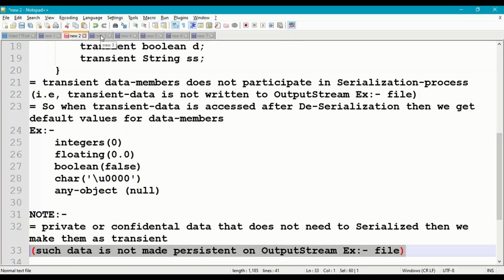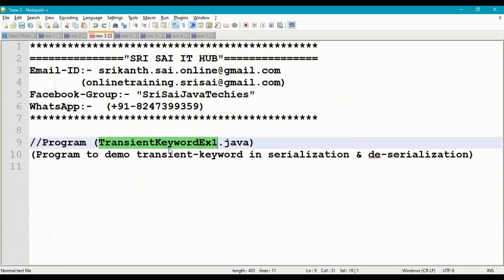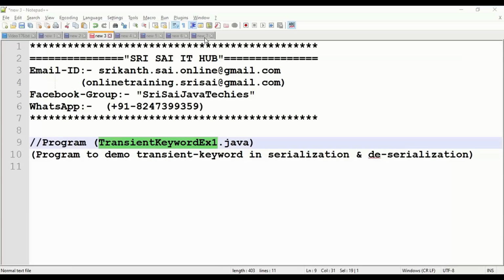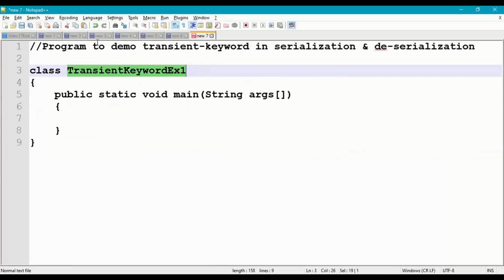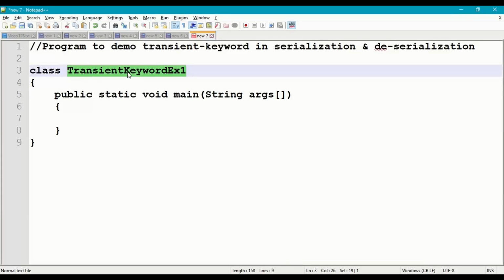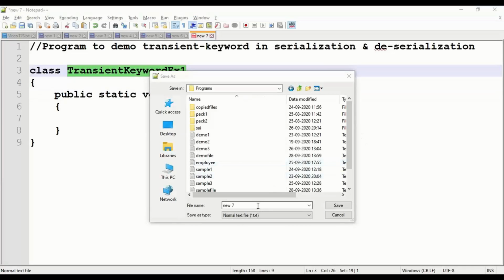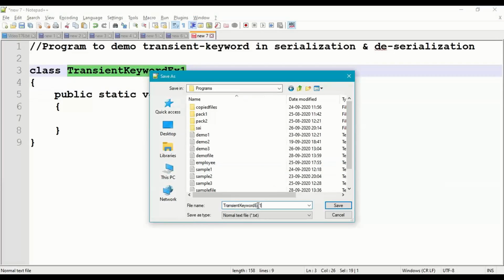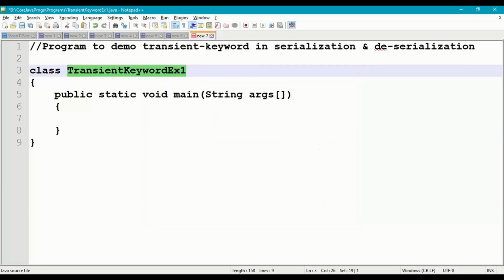So let us try to demonstrate this with a small program. Transient keyword example 1. Let us take a new page. Write the comments first: program to demo transient keyword in serialization and deserialization. Take the main class with main method, TransientKeywordExample1 main method. Let us save this program in our working directory as TransientKeywordExample1.java.